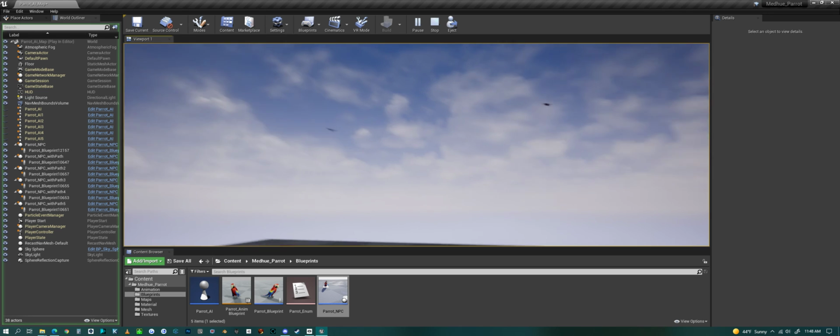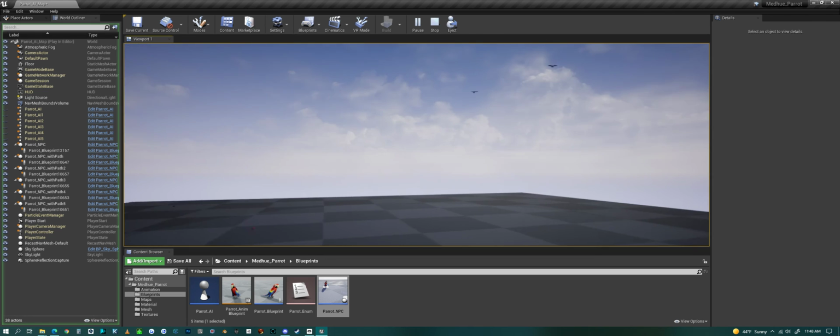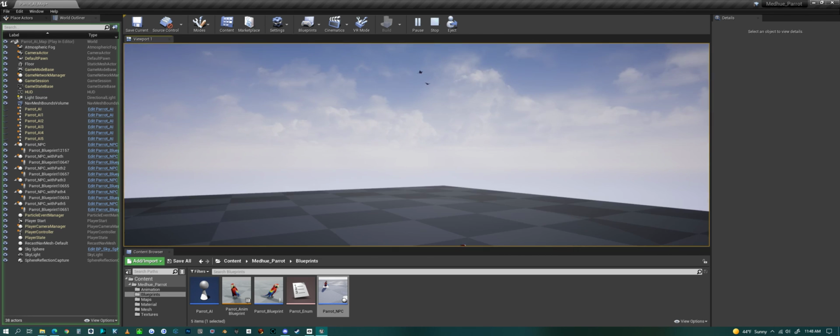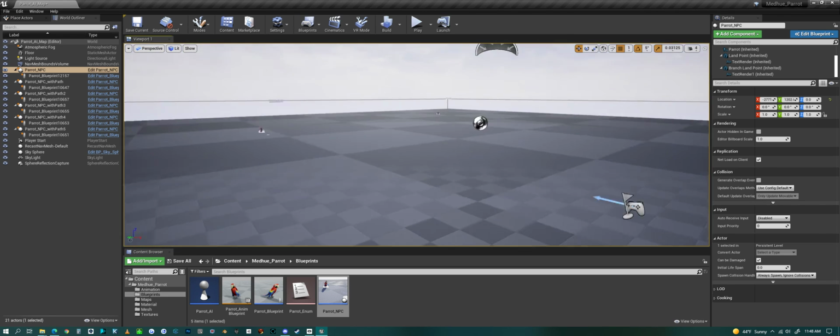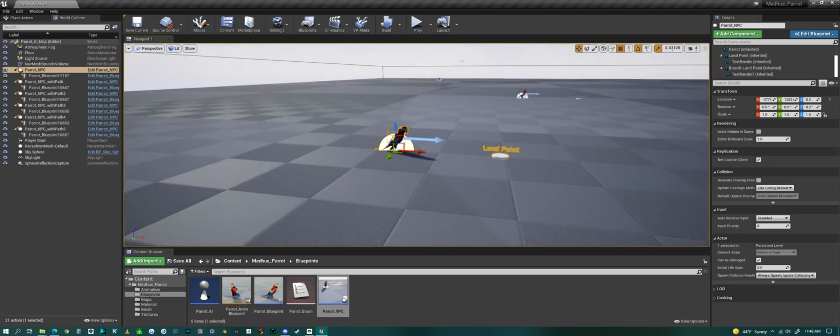I don't see any landing. But it's pretty cool. Or you could, like I said, you could turn all of those things off if you don't want to use them in your game or whatever.